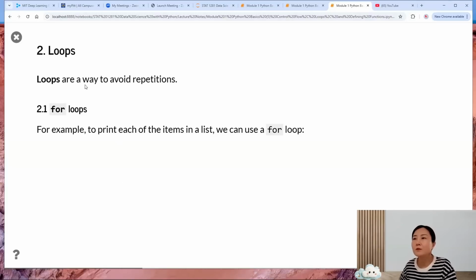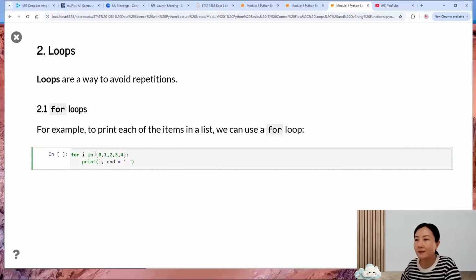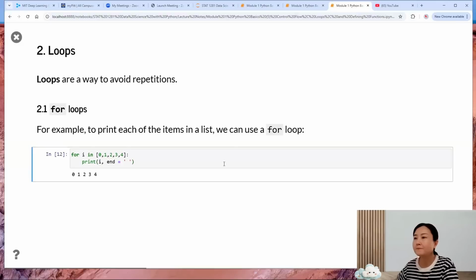Okay. So loops are a way to avoid repetitions. If you know that a chunk of code will be run repeatedly in your program, you want to put it in a loop so that you can avoid repetition and your program will be shorter. So we'll learn two basic loops. First one is for loops. For example, this is a simple for loop. For i in the list with numbers 0, 1, 2, 3, 4, 5, print i and an empty space. So let's run this. Right.